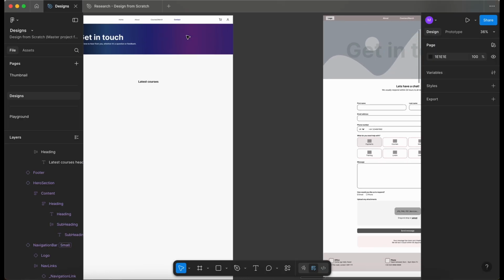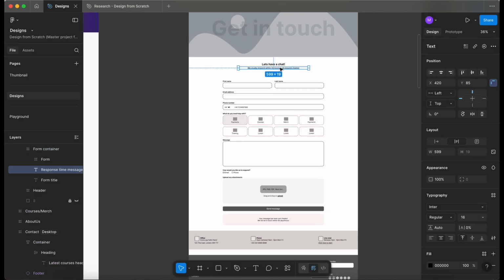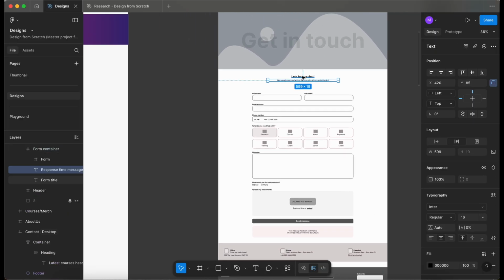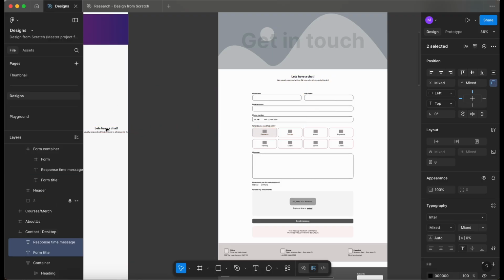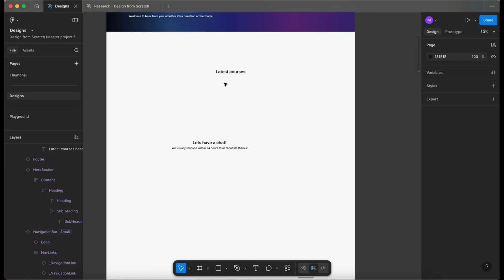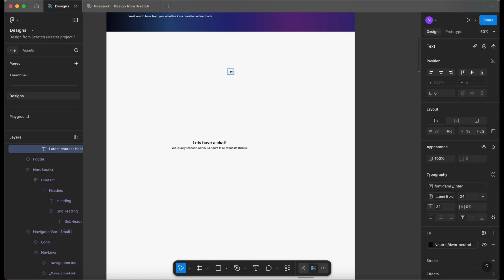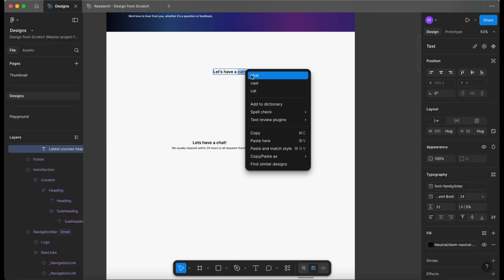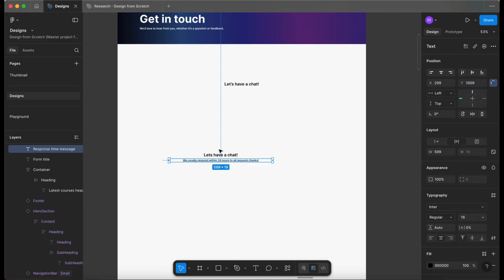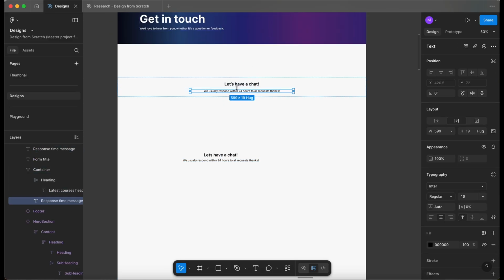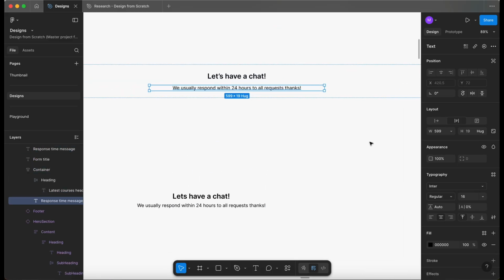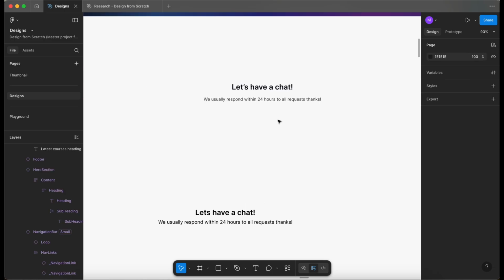Let's look at the wireframes. So we have some text here at the top. It's just Option, click and drag that across. Okay, so let's update this heading. So: let's have a chat, if I can spell chat correctly. There we go. Let's copy and paste that text in as well, and apply some typography variables to this. Okay, so those typography variables have been applied.